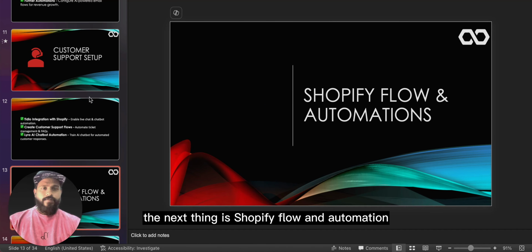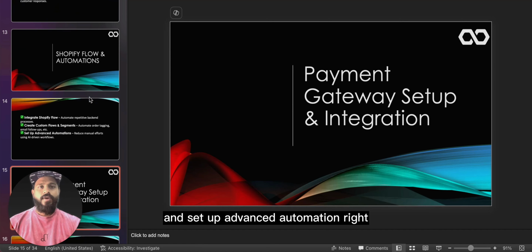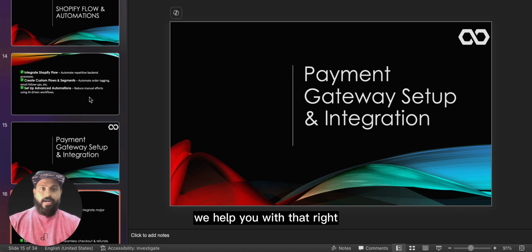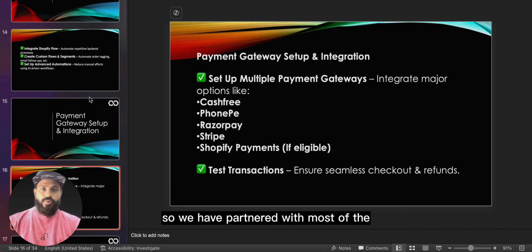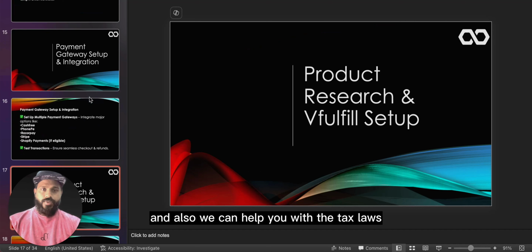The next thing is Shopify Flow and automation. So which is integrate Shopify Flow, create custom flows and segments, and set up advanced automation, right? And the most important thing for any business is a payment gateway. We help you with that, right? So we have partnered with most of the payment gateways. So we can help you out with CashFree, PhonePe, Razorpay, Stripe, and also Shopify payments, right? And also we can help you with the test orders.